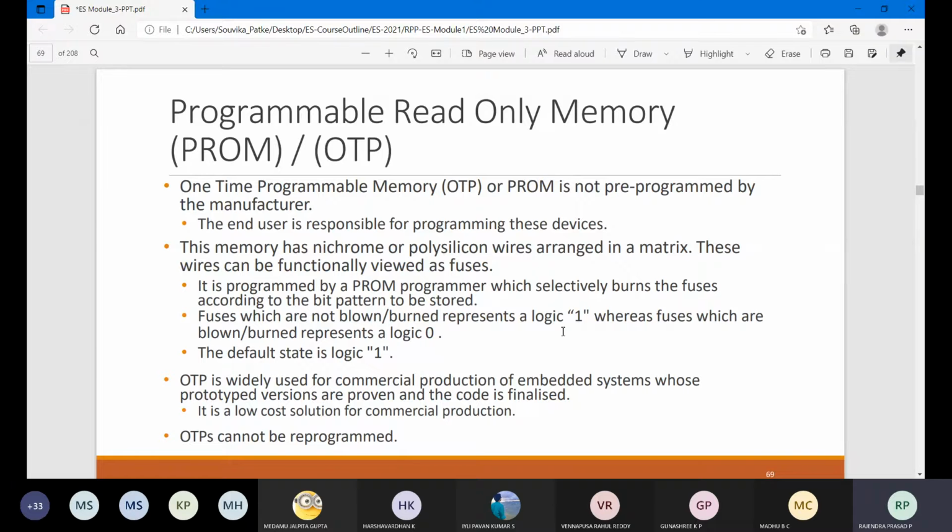So the default state is logic 1, which is observed here. Logic 1 indicates that data is present, or not blown. If data is 0, we can tell that it has been burnt, right? You can observe the fumes you will get when I misplace my IC. Maybe in the lab, if you reverse the IC and give the power supply, it will burn, right?